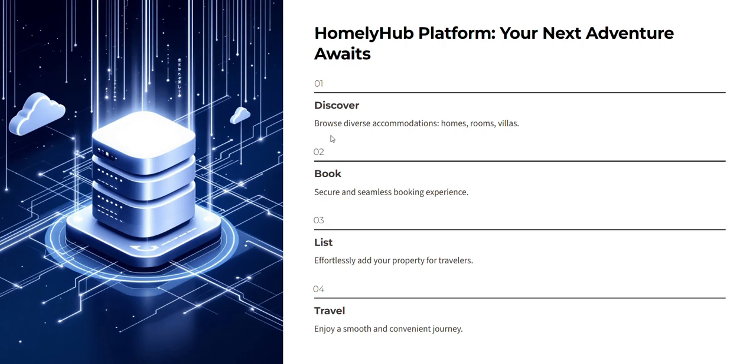So next we'll see about the Homely Hub platform. Homely Hub is designed to make travel accommodation booking simple and smooth. Users can browse through a wide variety of properties with photos, descriptions, and prices. The booking process is easy, with options to search by location, filter results, and check availability. The host can also list their properties by uploading images and providing details, making the platform more beneficial for both the travelers and the property owners.